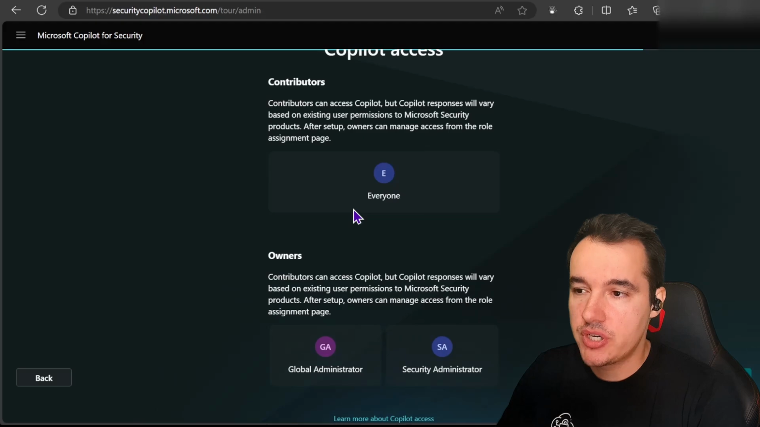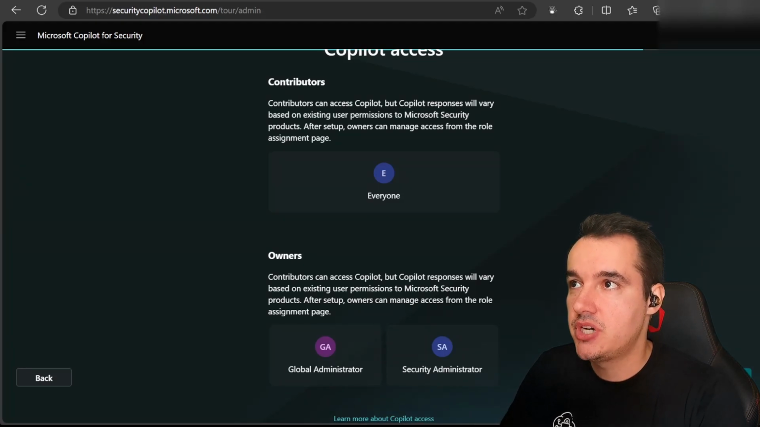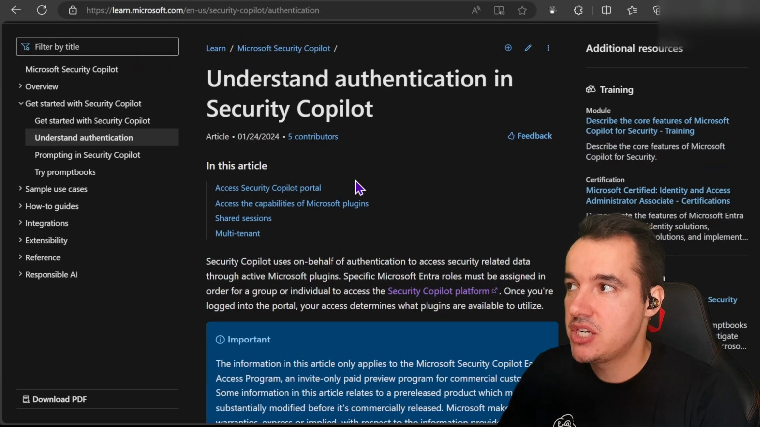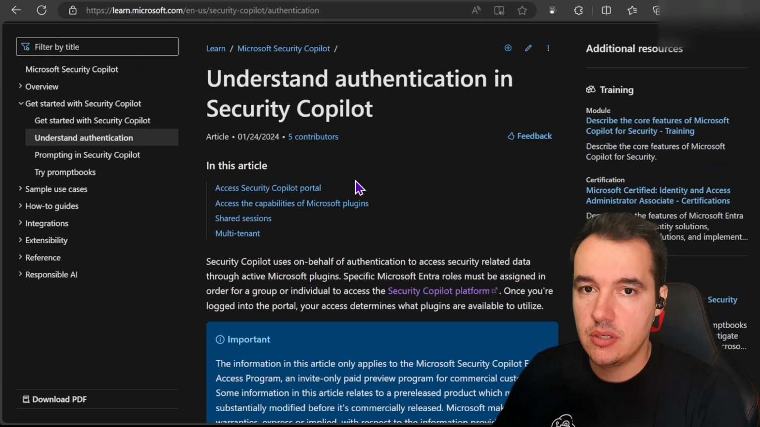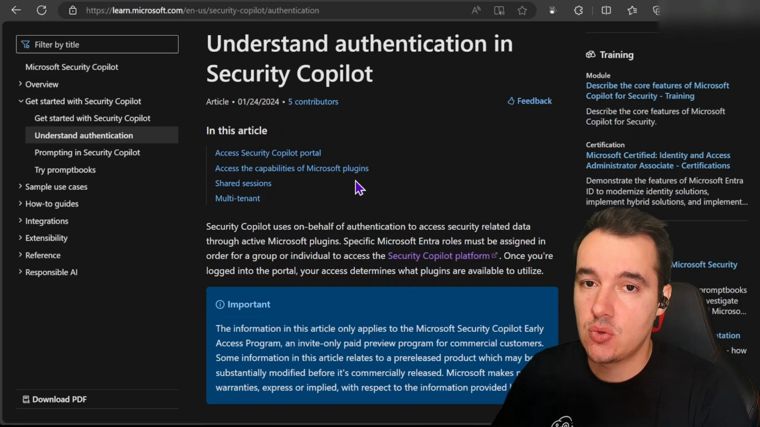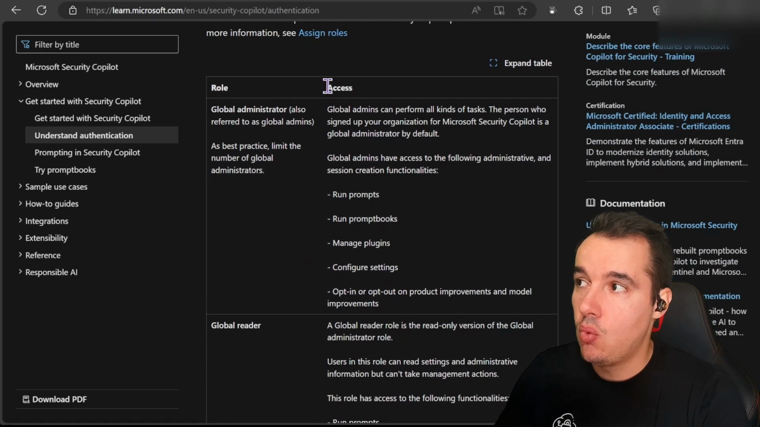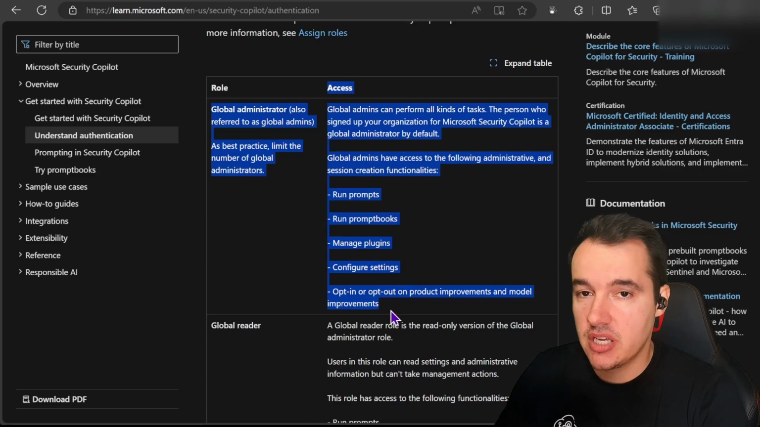And there's a lot more details in terms of access that you can get out of the official documentation. I highly recommend you have a look at that. But for your reference, let me open it up here in terms of authentication and access. So this is the page that talks about how authentication works in Copilot for security. What I want to bring your attention to is what kind of access each role gives out to Copilot.